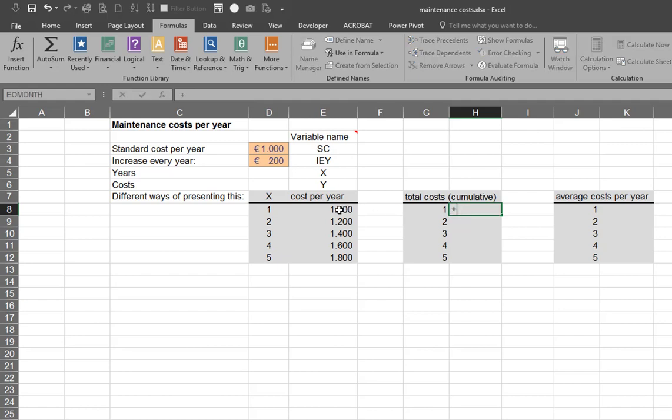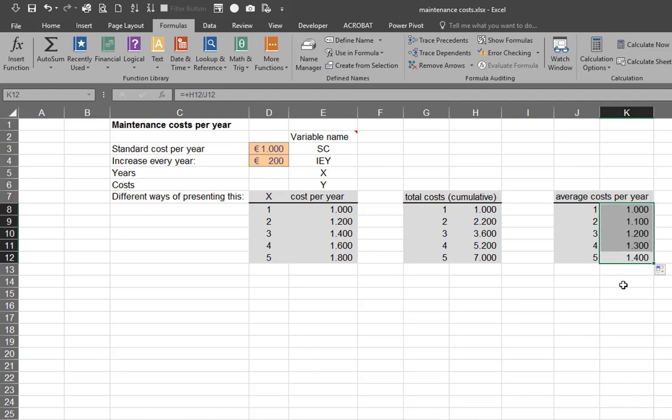Alright, now what are the cumulative costs? So for the first year it's of course 1000 and for the second year it is the previous year plus the cost for the second year. We can copy this down and we see that the end result is 7000. Let's check this. Yes, it's the previous year plus the cost of the fifth year. Alright. What are the average costs per year? Well, if we have 7000 in 5 years, then on average we have 7000 divided by 5 years is 1400. We copy this and we see our result. And the result looks fine.